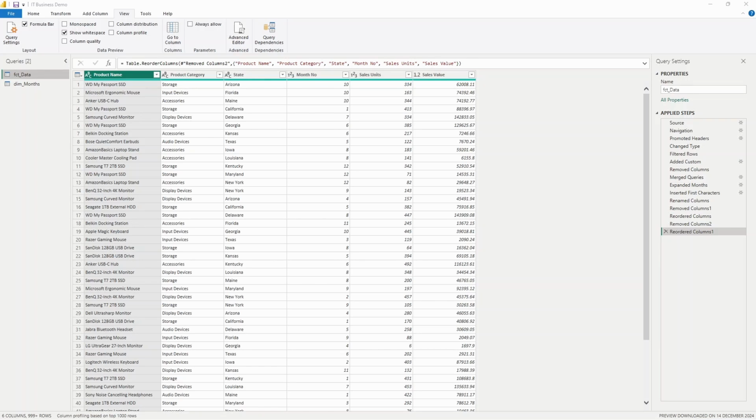Over here in Power Query, we've got our fact table. So we've got some product information, the month number, sales units and values. But what I want to bring in is the actual month name. So we've got the number, but unfortunately not the actual name.